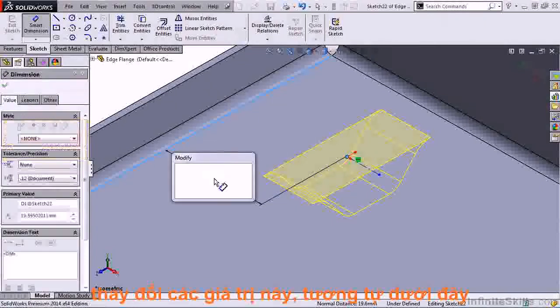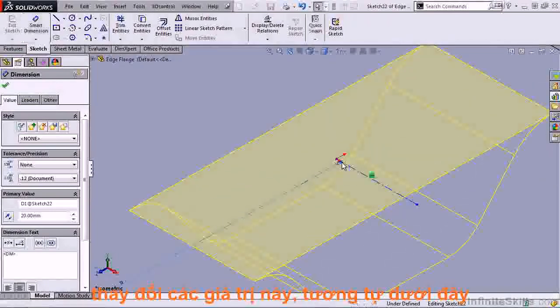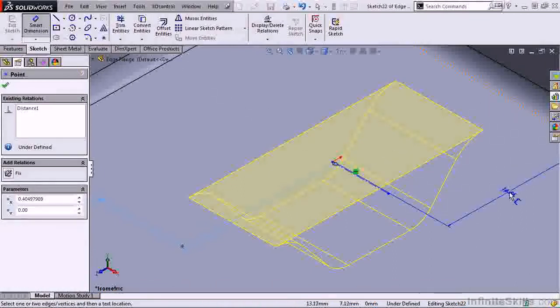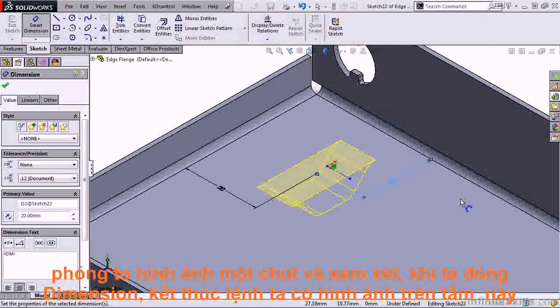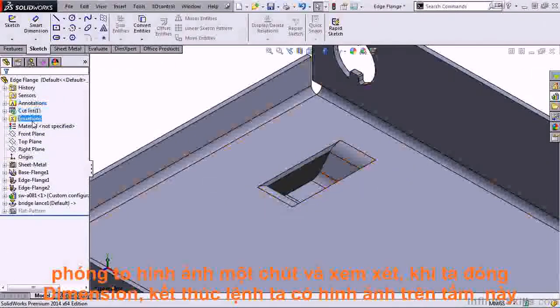We'll dimension this to 20. And we will do the same in this direction. Zoom out a bit and notice the new location for the lance. I'm going to go ahead and close out a dimension, close out of the property manager for the forming tool, and now we have a lance in the sheet metal part.